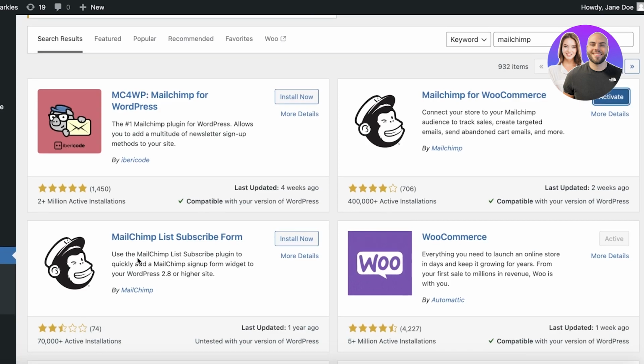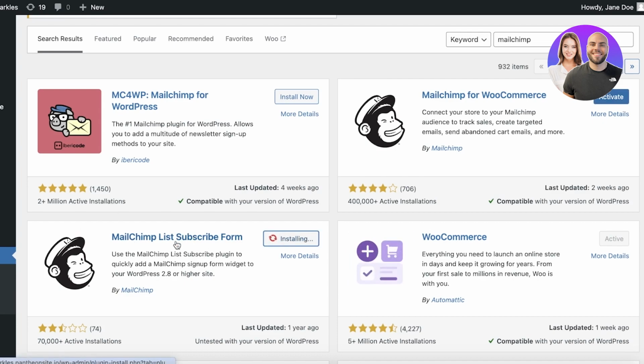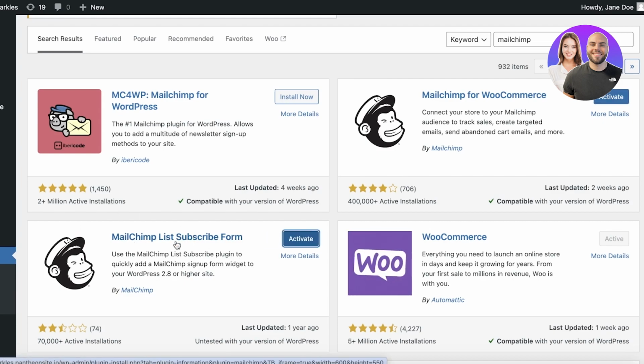There's also an alternate application called Mailchimp List Subscribe Form. You can use this plugin to add Mailchimp sign up form widgets to your WordPress site. I personally really like to use this as well. The reason is that I don't have to use any other pop-up form application, and I can build all of my forms directly with Mailchimp and have my customers' data synced up to my Mailchimp account.